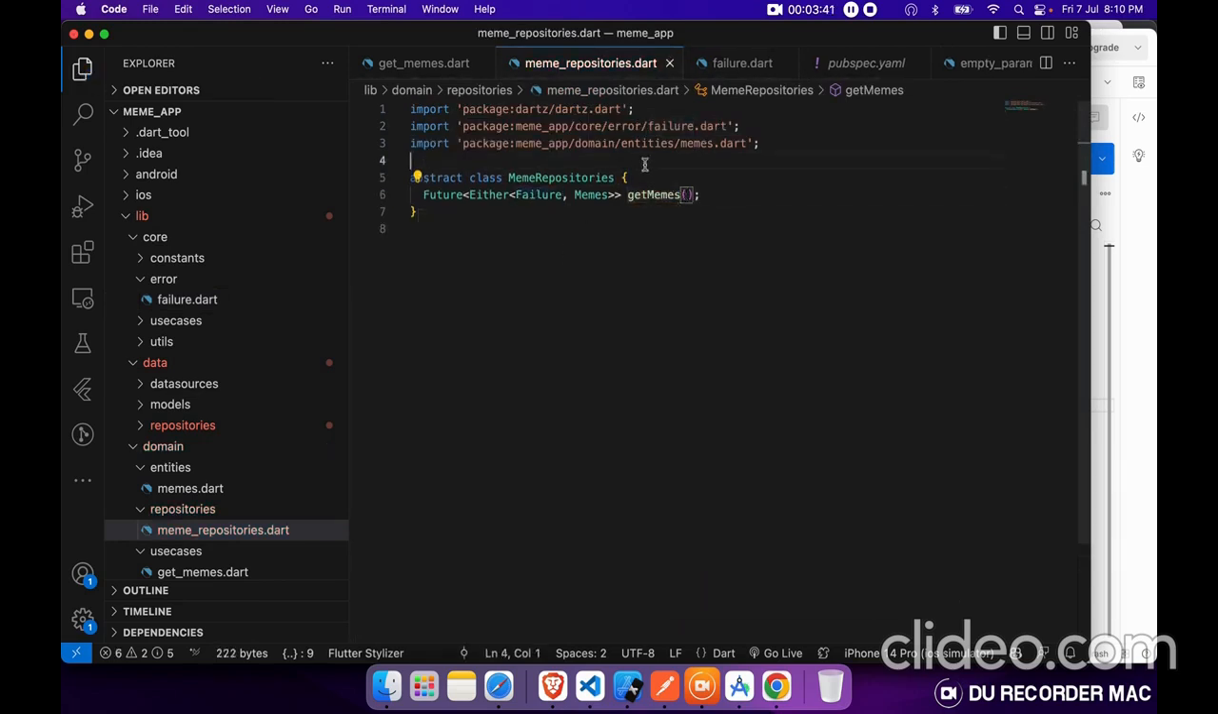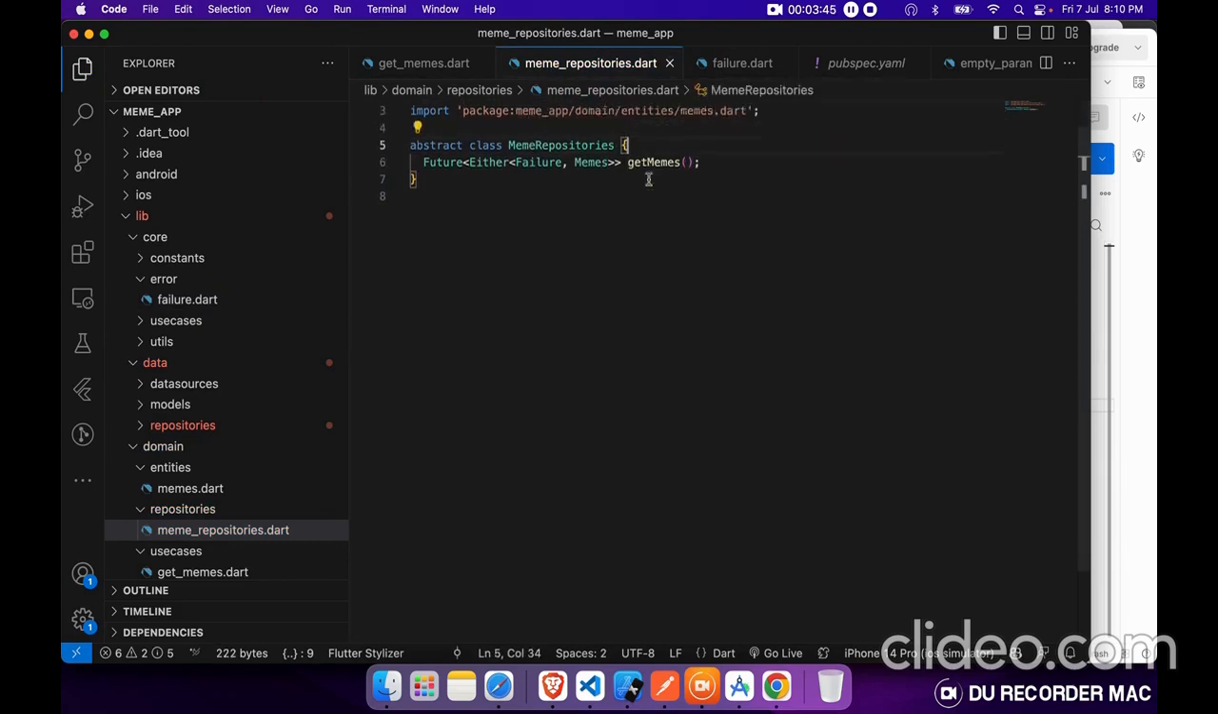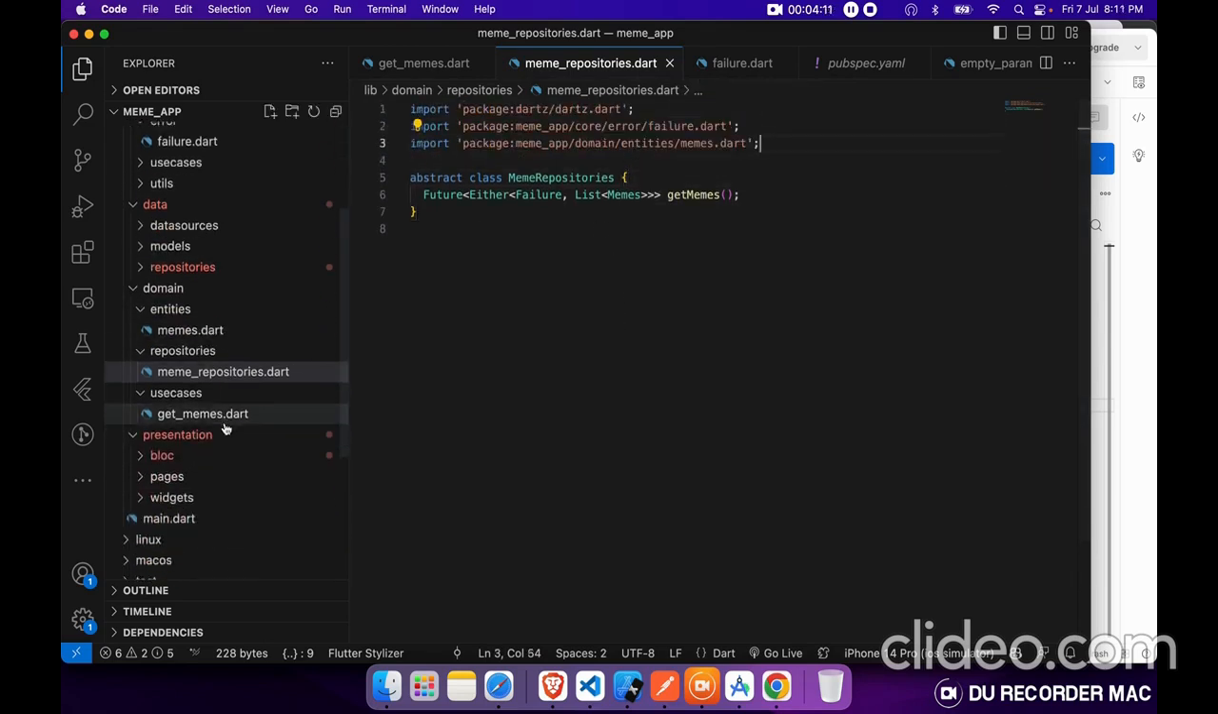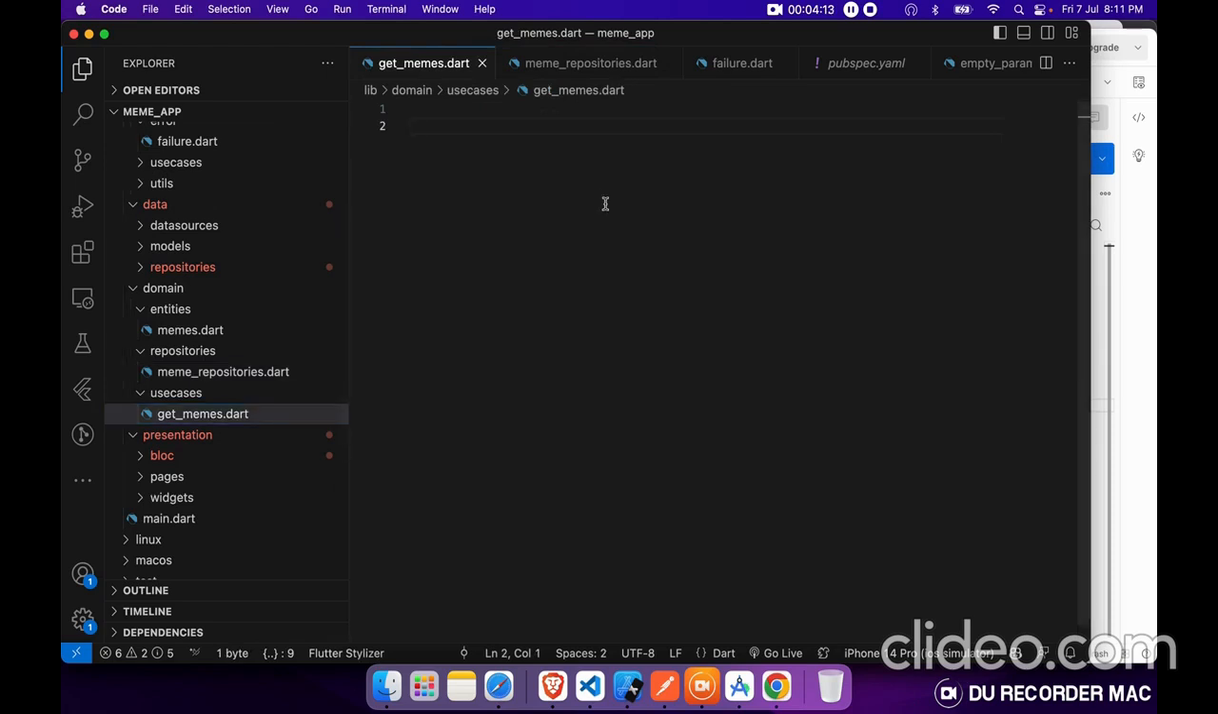Fine. So we created an interface for our project at the domain layer that is meme repository, and as of now inside our interface we have one method that is get memes, and it will return either failure or our list of memes actually. So either we will get failure while calling this method or we will get our list of meme objects. Fine.